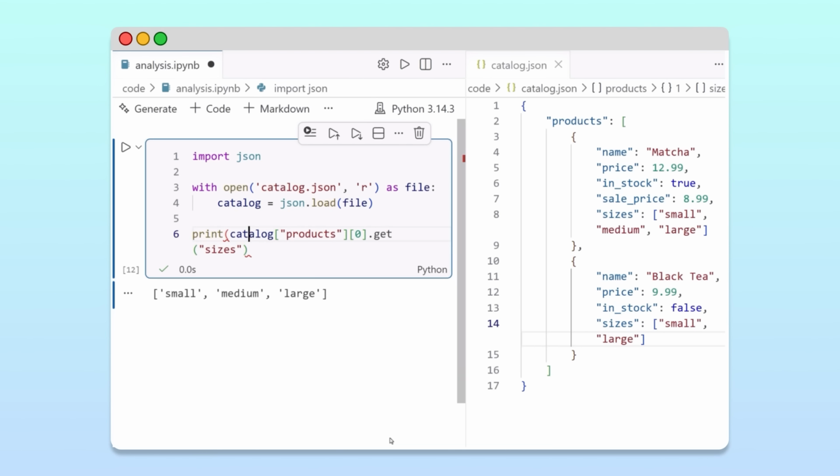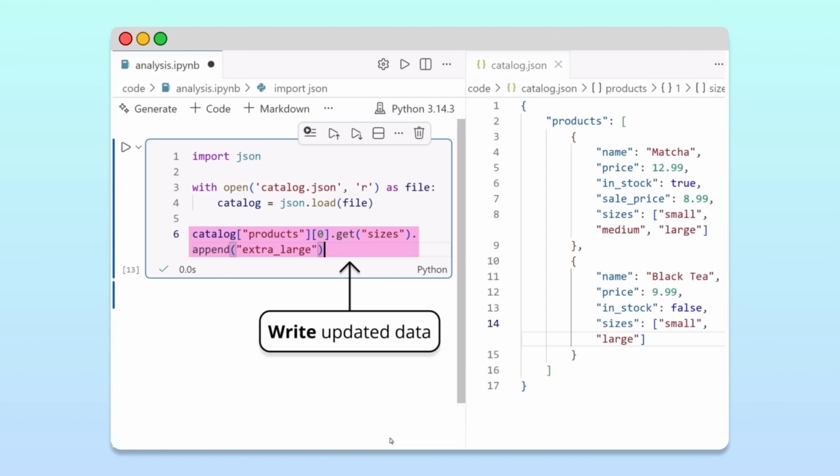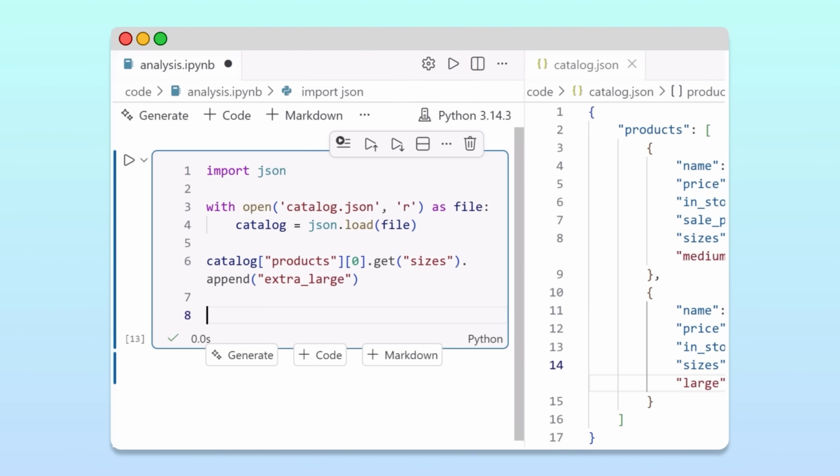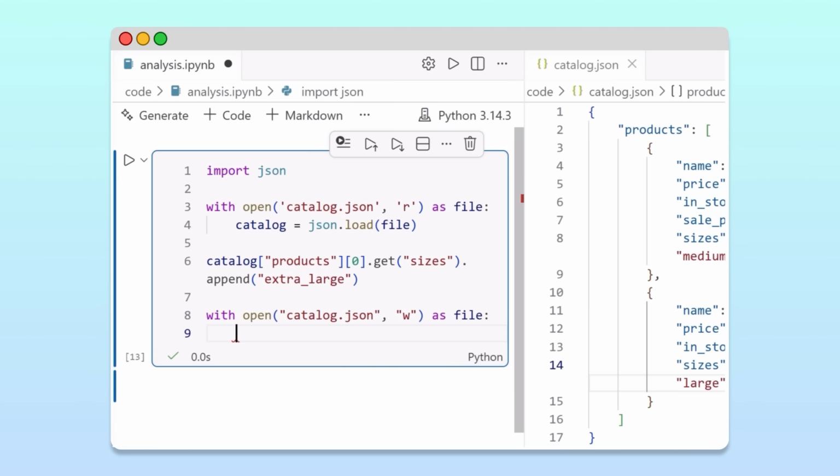But any changes we make to the dictionary, like adding a new size to the matcha sizes list, aren't automatically reflected in the JSON file. To make those changes permanent, we need to write the updated data back to the catalog.json file. To write back to catalog.json, we use a context manager to open the file in write mode. Inside the with statement, we use the JSON module's dump function to convert the Python dictionary back to JSON.